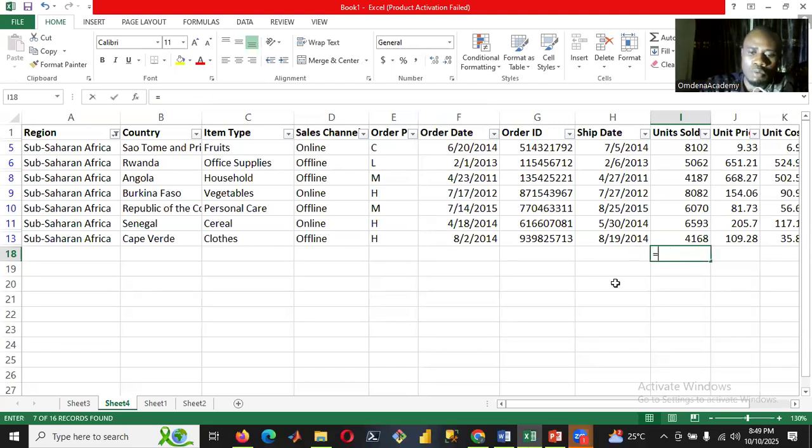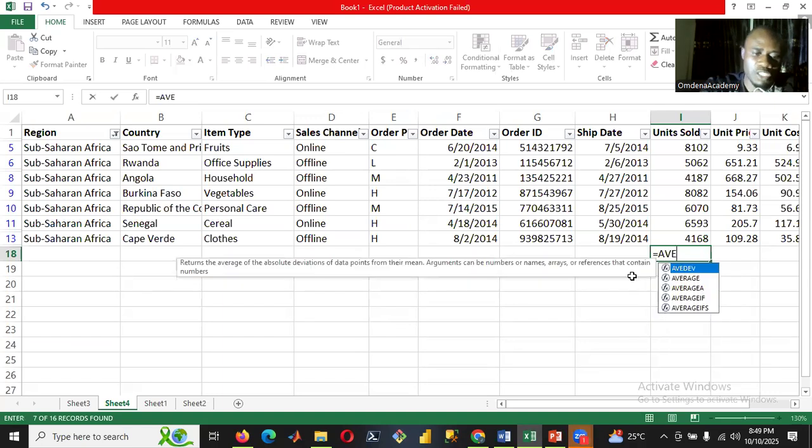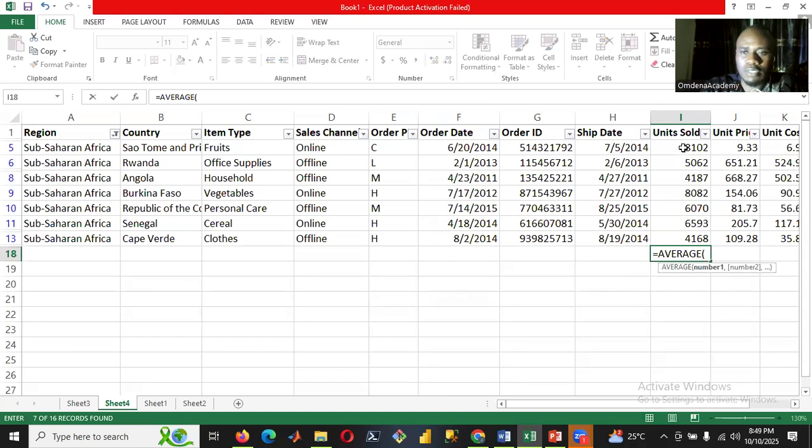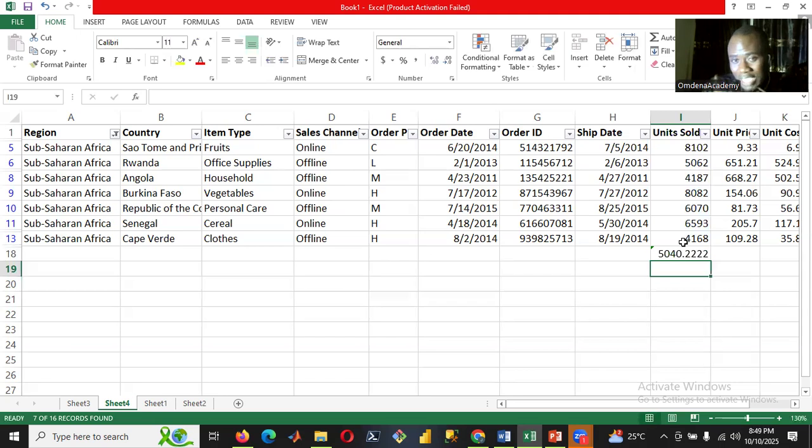So you put the equal sign. Sorry, that's a mistake. You type the function, the name of the function, average, and then you open bracket. You select the cell range, you close it and then hit enter. It gives you the average. But you know that the average you have here now is not the overall average. This is the average for only Sub-Saharan Africa because we filtered out Sub-Saharan Africa. Is it clear?